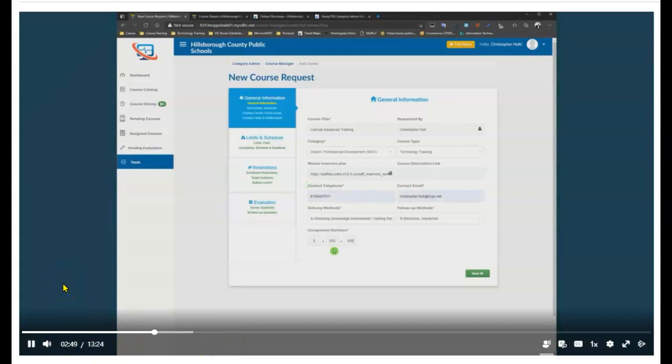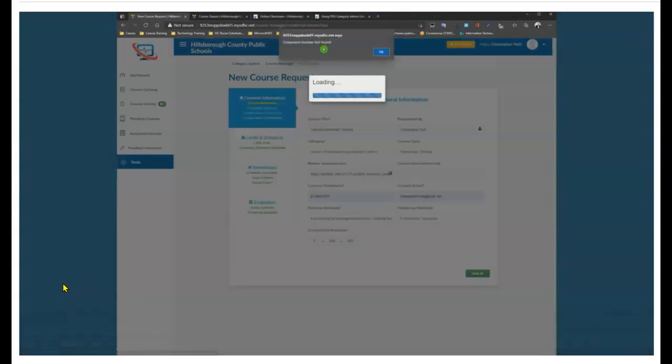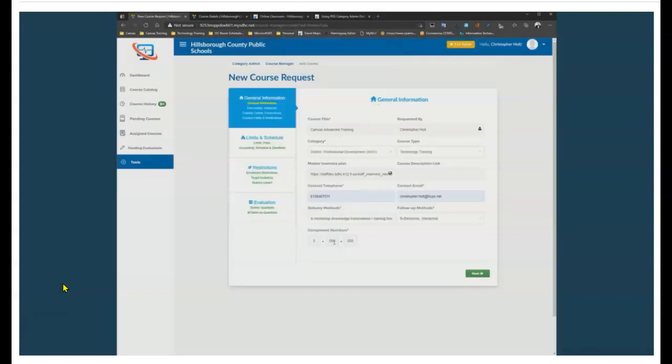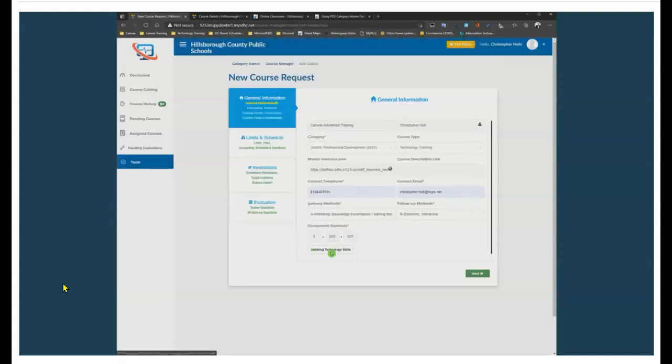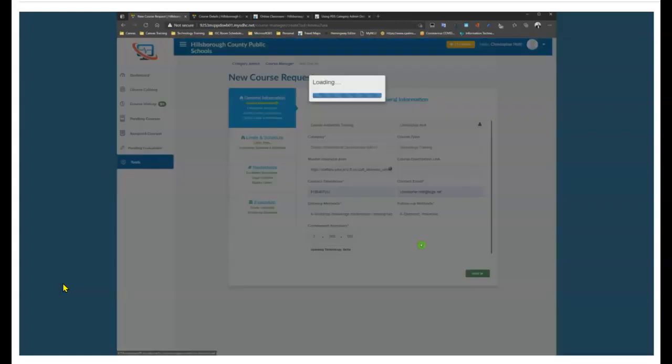Notice, if I type a component number in that does not exist, I will get a pop-up alert at the top of my screen. When we do put a component number in that exists, the search finds the component number and puts the title of the component right below the numbers. Once you've filled out all the required fields, click Next to continue.